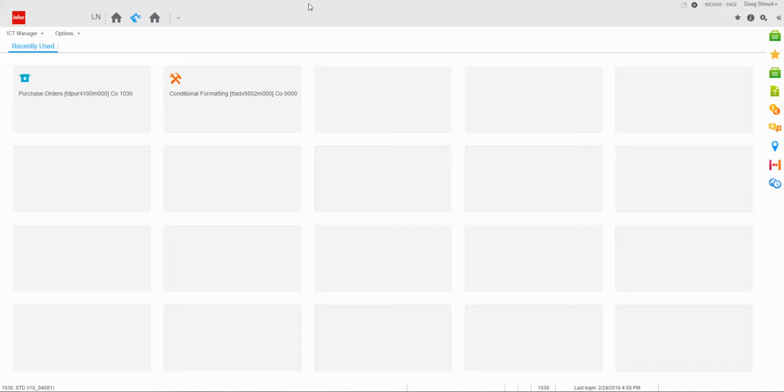Today I would like to discuss how to use conditional formatting. Conditional formatting is the ability to apply special formatting effects to data that's displayed in the LN sessions. You can find different types of formatting effects. For example, you can color a particular field or an entire row, and there's also a warning symbol that you can put on particular rows. They can be very simplistic or they can be very complicated.